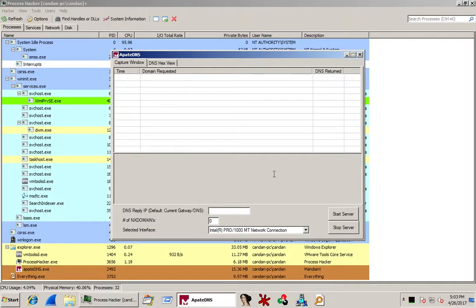You can start a lot of things. Of course, you can start Process Monitor, Wireshark, TCPView, and all of them. But for now, it's too complicated. Let's start with the easier ones. So let me explain the Apache DNS first.